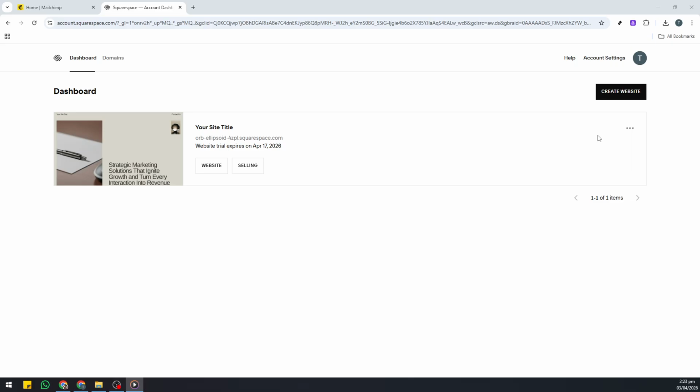On the site you want to connect, look for the three dots, often called the More menu, on that site's card. Click those three dots to open additional options. This is a quick way to jump to deeper settings without having to open the full site editor first. From that menu, choose Settings.